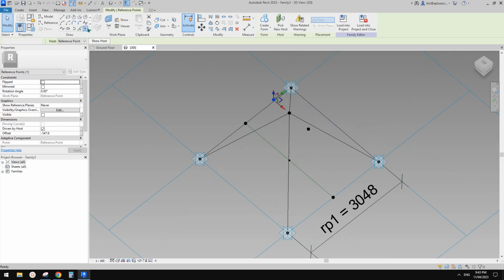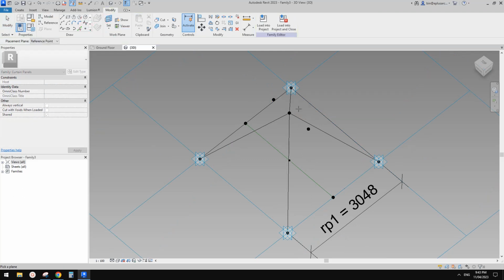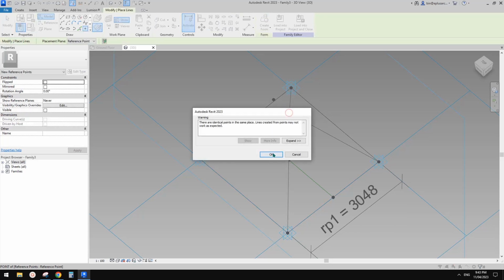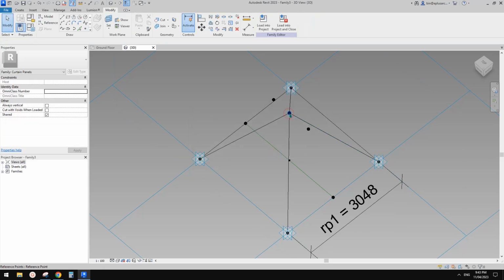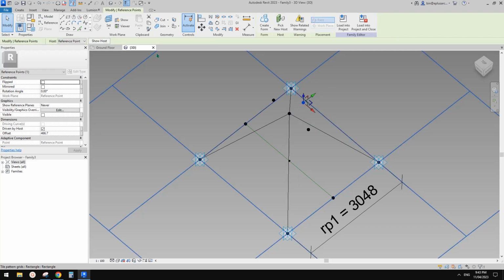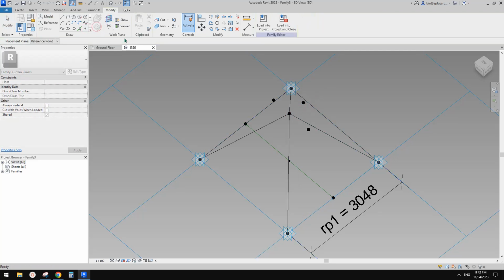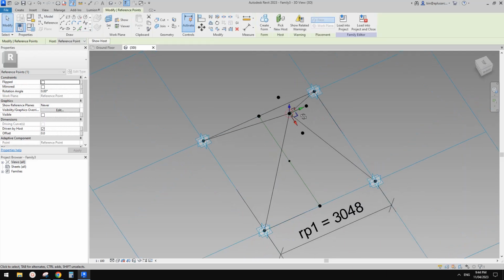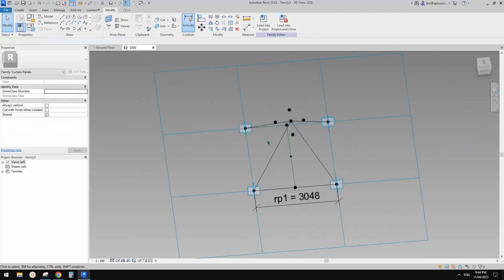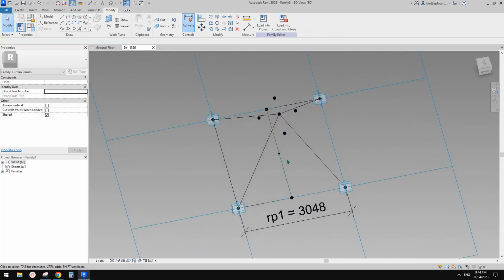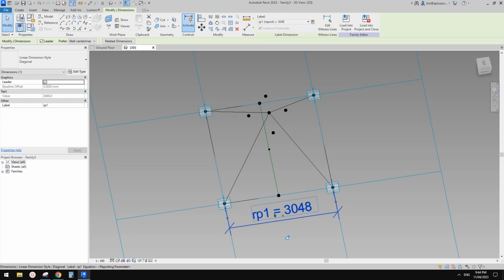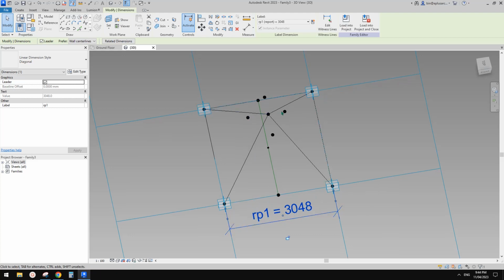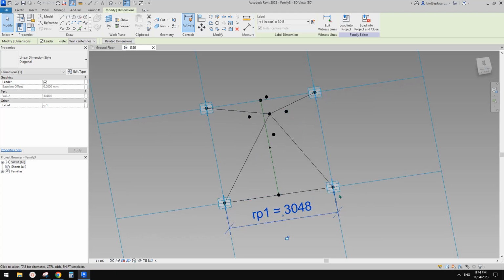And then we also need the other direction, so tab, place, and place, and OK. We can drag this point to the other direction that way, and then once again tab and place and OK, select the point and drag this way. Okay, now we are going to use this reporting parameter to control these two, so they match.